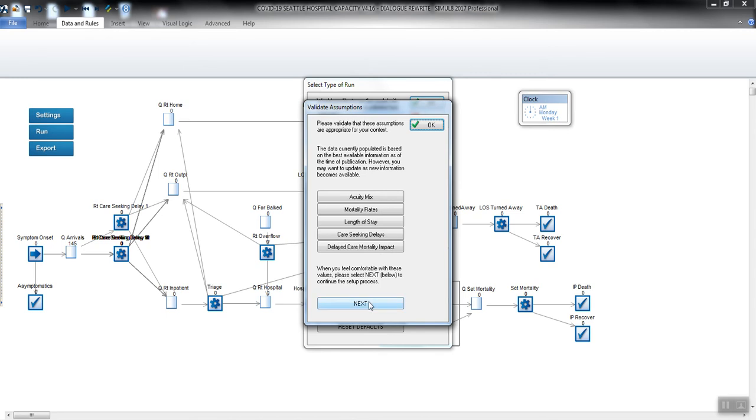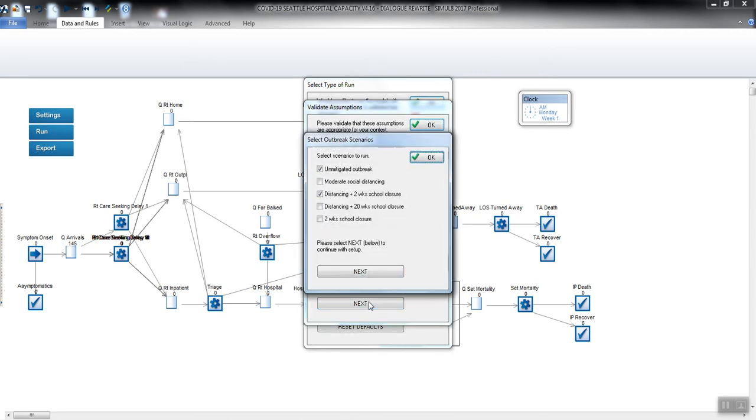Once you've reviewed all of those and you're comfortable with the assumptions, you can go ahead and select Next. And then you have 5 different options in terms of what type of epidemiological scenario you believe might be happening. The unmitigated outbreak is the baseline worst case scenario.